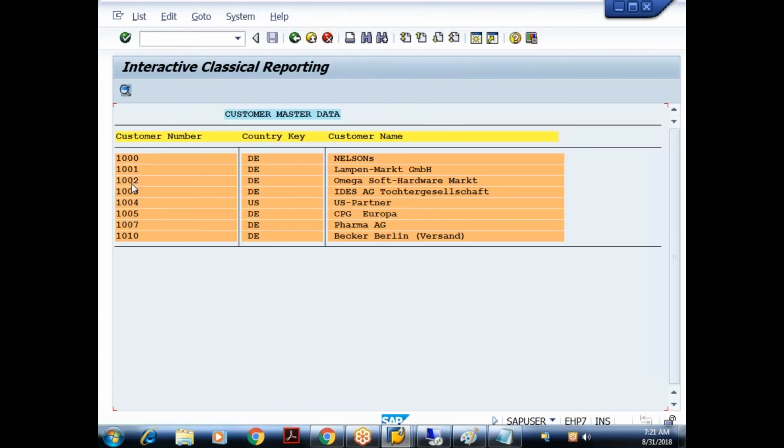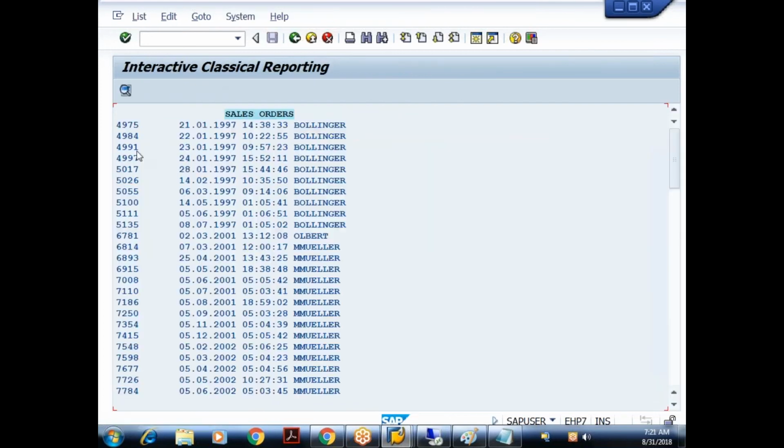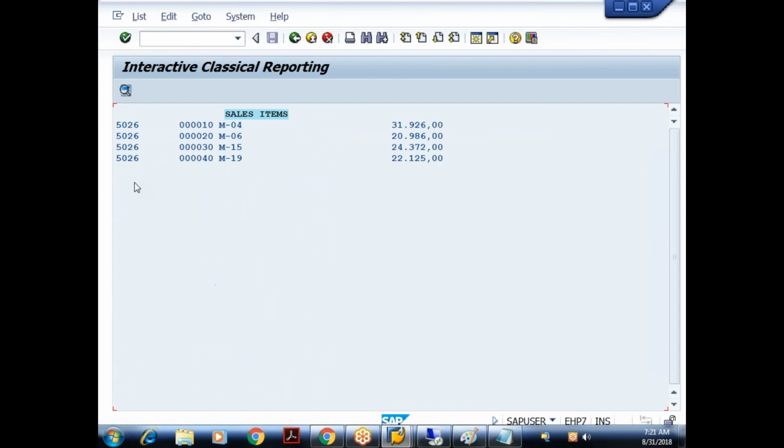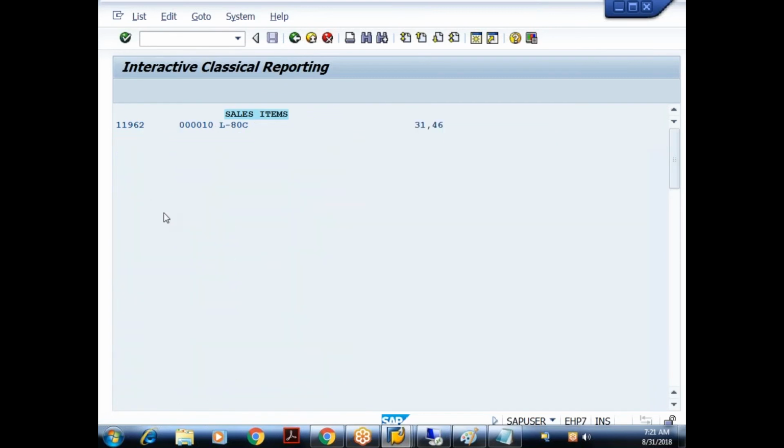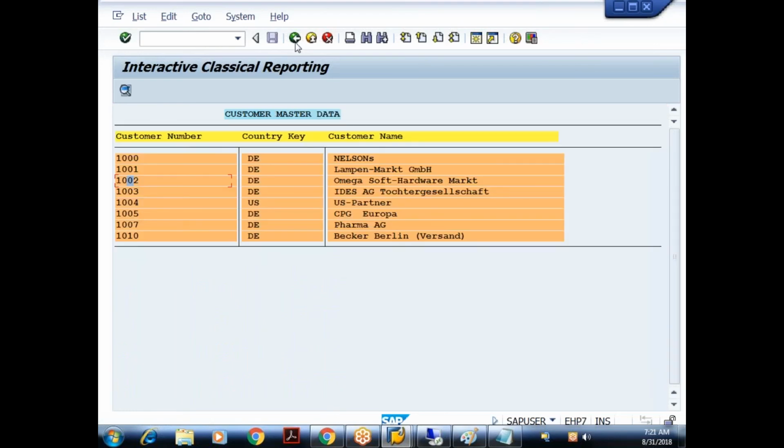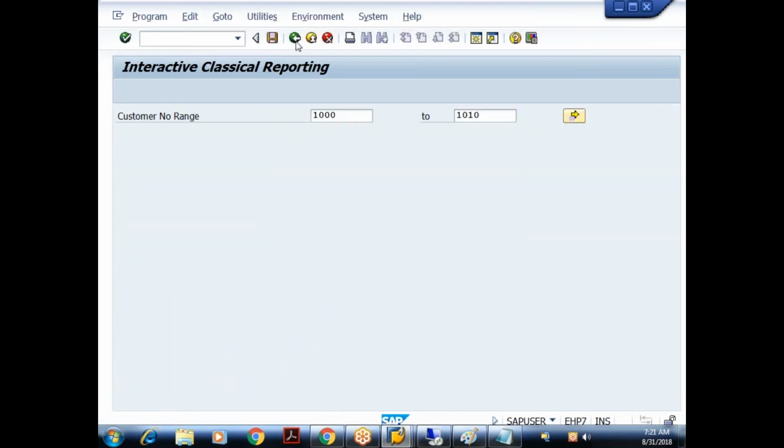observe now, I'll double click on 1002. Yeah, I'll double click on 5026. Yes, I got the sales items. I'll double click on 4997. Yes, I got the sales items. I'll double click on 5135. Yes, I got the sales items. Understood? Randomly, I'll double click. It has got only one item. Fine. This also has got only one item, but we are getting the item data. So, any questions so far?